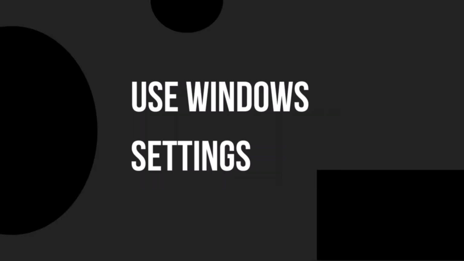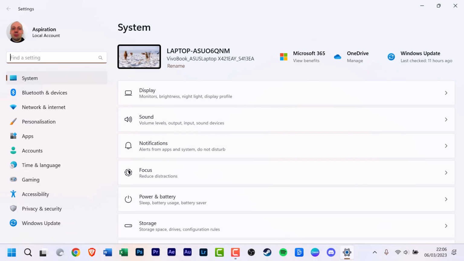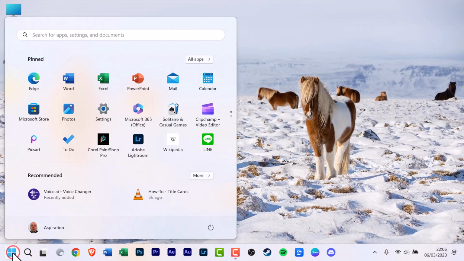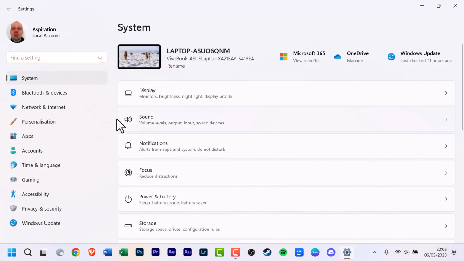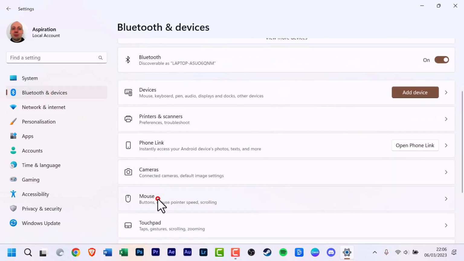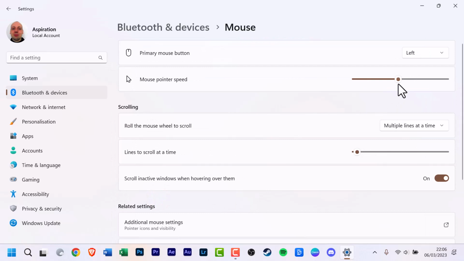Method 3. Use Windows settings. The third method is to use Windows settings. On Windows 11, you can use the Bluetooth and Devices panel to view the DPI setting of your mouse. The quickest way to do this is to click the Start menu and then click Settings, click Bluetooth and Devices, scroll down to Mouse and click it. Mouse pointer speed can then be adjusted with the slider.